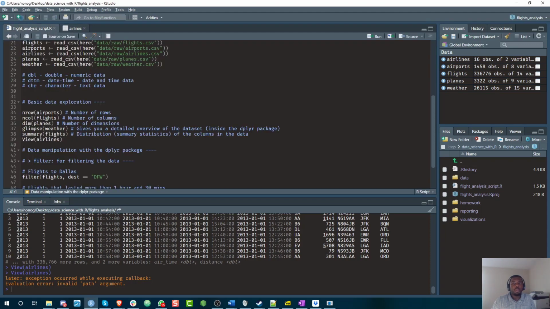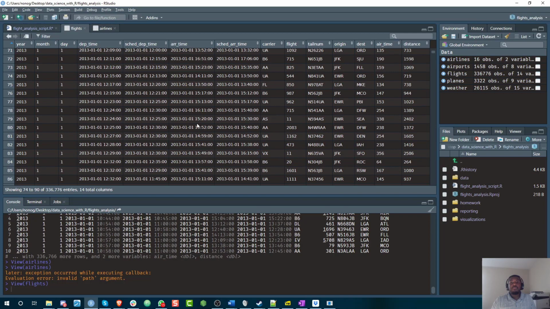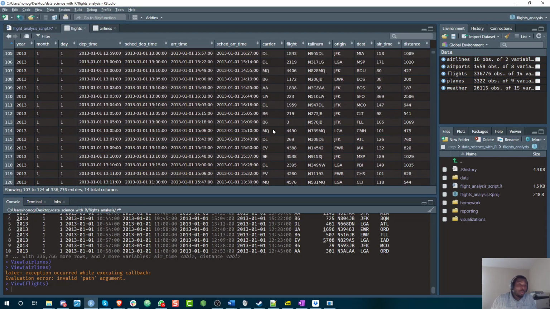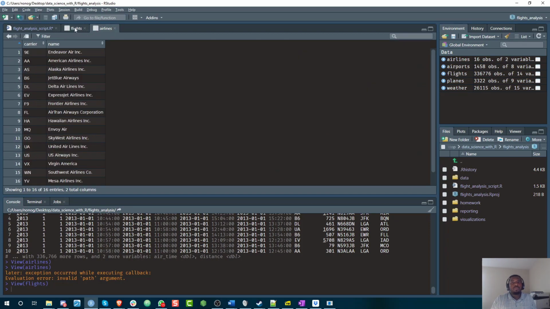All right, so I'm going back to my code and I'm replacing airlines with flights, which is the biggest. Let's view flights. All right, so when I do it here, this is the entire data set, guys. These are all the 14 columns. If there were more, I would be able to scroll to the right. And now I can actually view the entire data set. If for some reason you want to do that, this is how you can do it from within RStudio. And remember, guys, V is with a capital V.